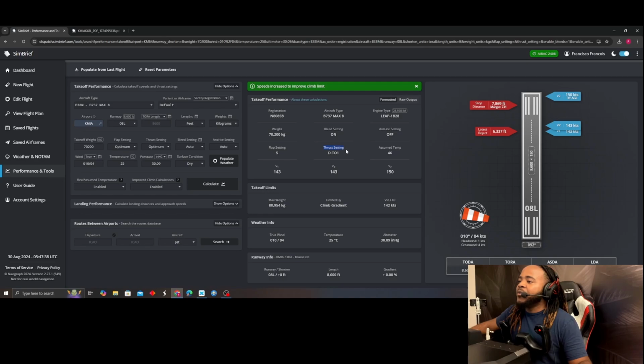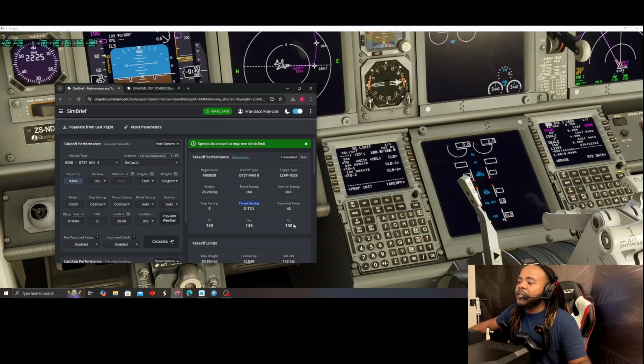And then our thrust setting will be takeoff 1. The rated takeoff 1, that's 10% less power than full thrust, right? And then we have flaps 5 for a V1 of 143, VR 143 as well, and then a V2 or positive climb of 150. So let's input that into the flight simulator.